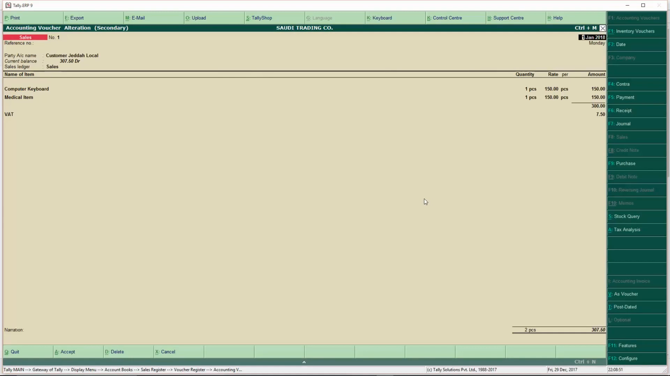Rest, if you have your own invoice format and you want to design to that format, it has to be customized, and Tally is fully customizable software.